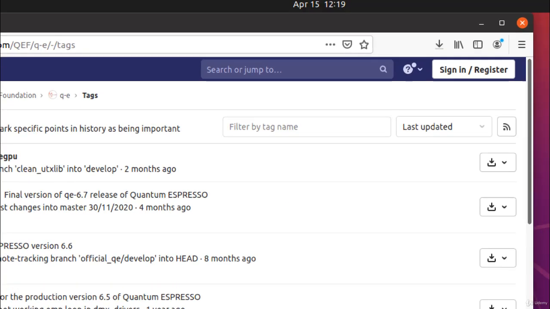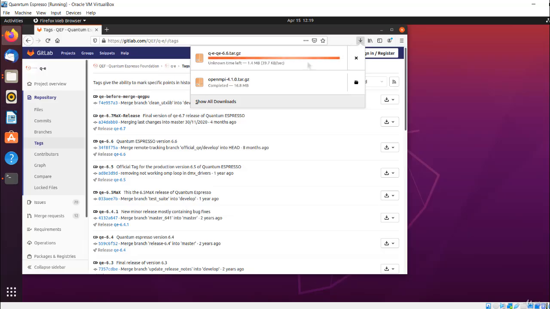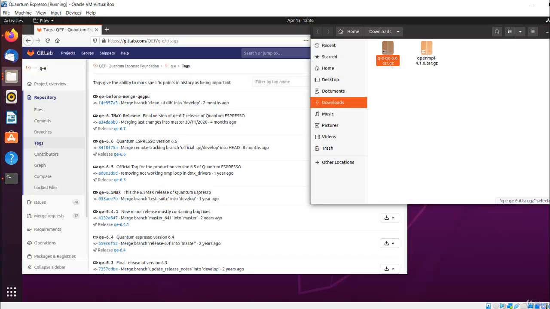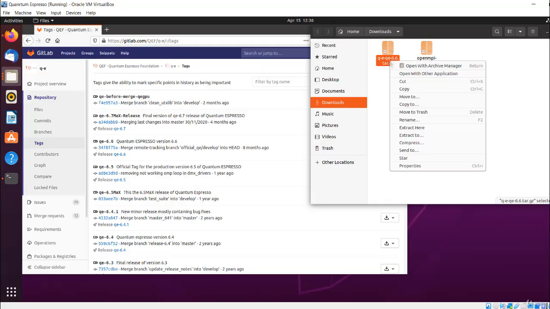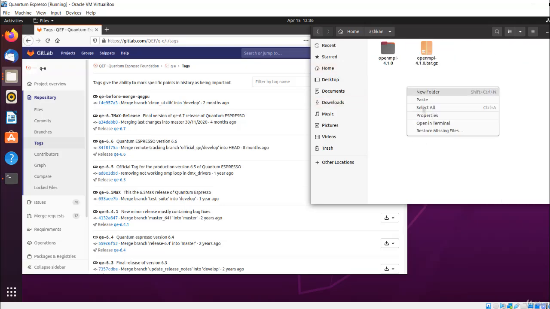The download has started. Its size is approximately 70 megabytes. After some minutes, downloading is over. Now the file is downloaded. As I said before, I copy the downloaded file in the ashcan folder, and paste it here.